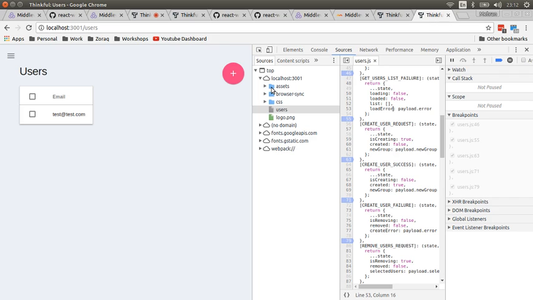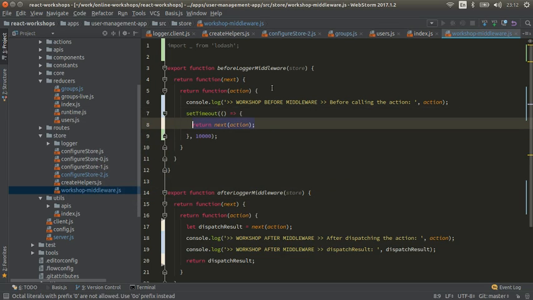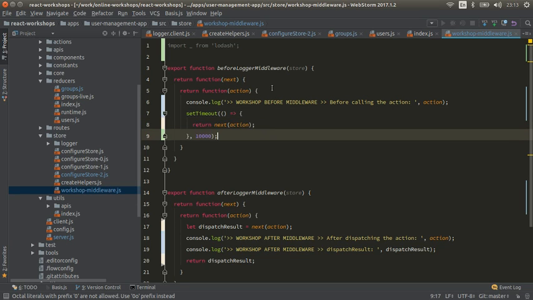So this is how you could set up, actually this is not a good practice though, but this is how you could set up Redux middleware, and I hope you enjoyed this workshop.